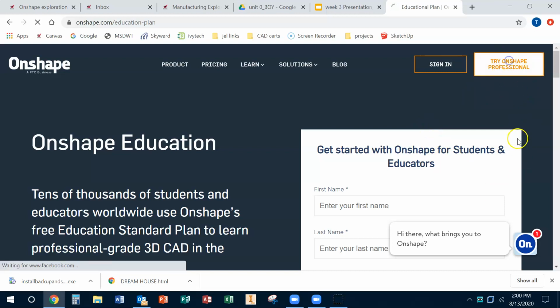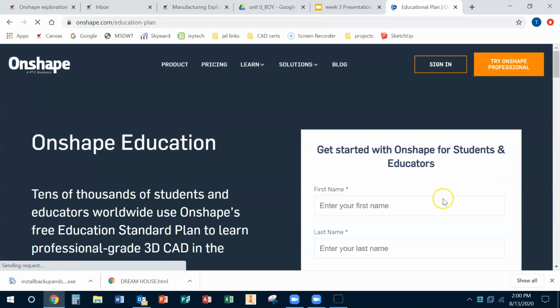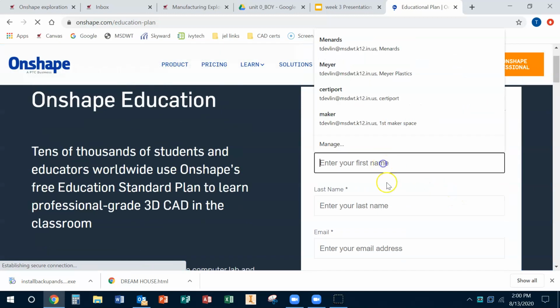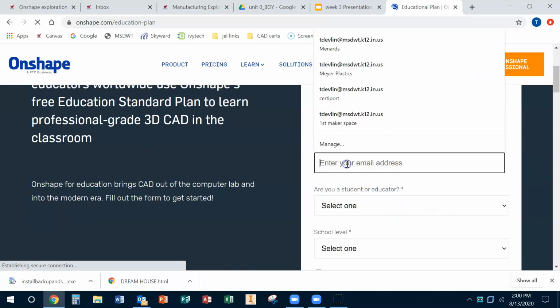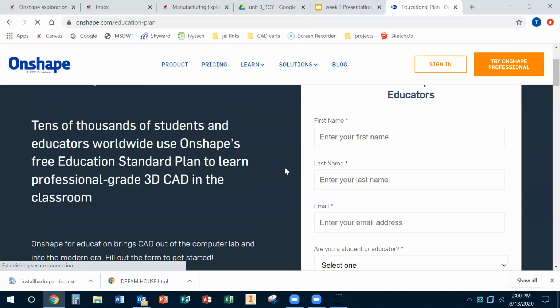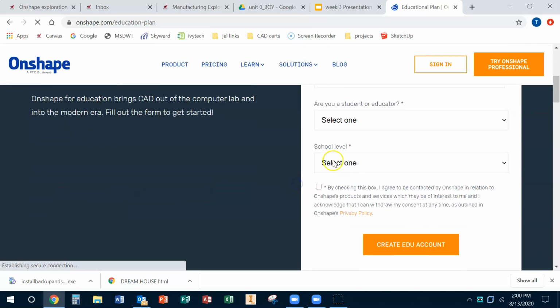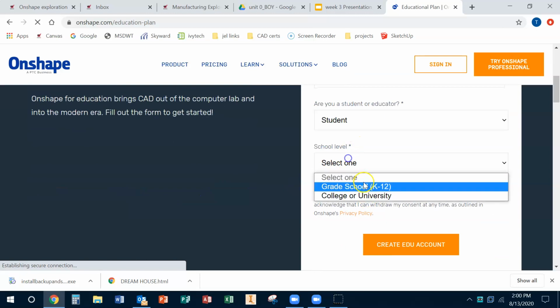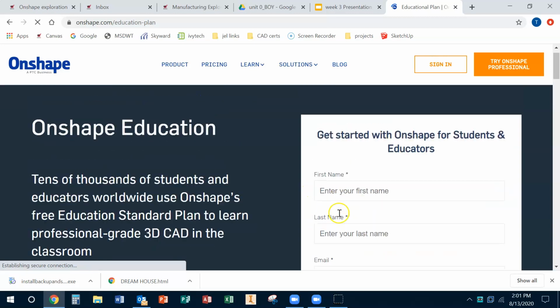We'll go ahead here, click Try Onshape Professional, and we're going to do Are You a Student? We are, so we're going to get a free student plan. So you work through this, and for the enter your email address, make sure you use one that you can check, okay? Because they're going to send you an email to register, and if you don't do that, then you're not going to be able to register. So enter the email that you want to check. You are a student, and you are in grade school. Say you agree and click on the next one.